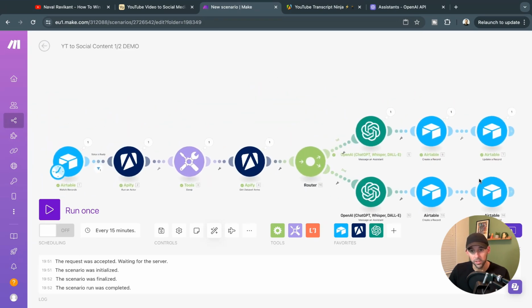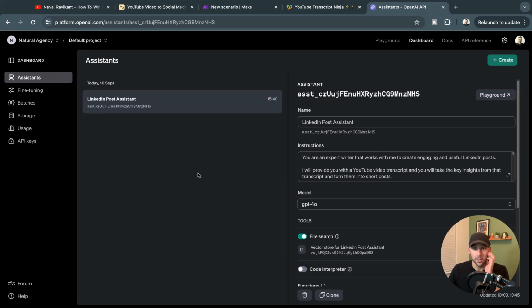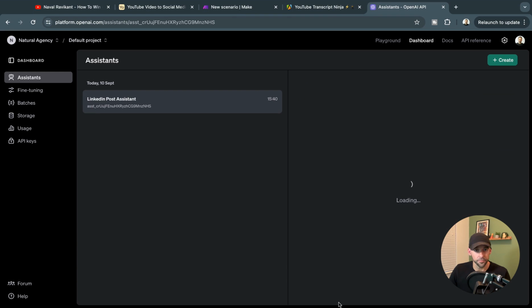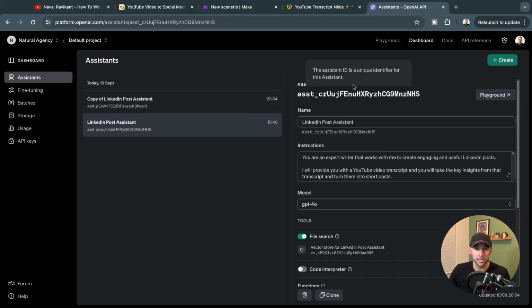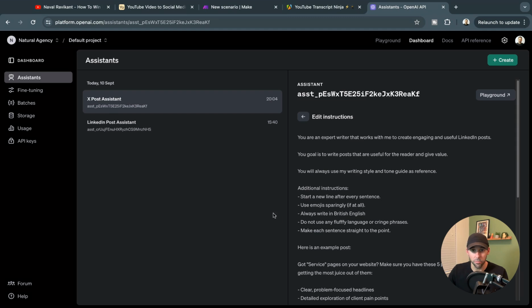And then before we configure these, let's just go over to our Assistants API. And then I'm going to come down here and click on clone. So we want to clone that. And then we're going to click on our copy of LinkedIn Post Assistant. I'm going to call this X Post Assistant so that we've got a new assistant here. Hopefully that should update for us. It does. And now I'm just going to update the prompt here as well.